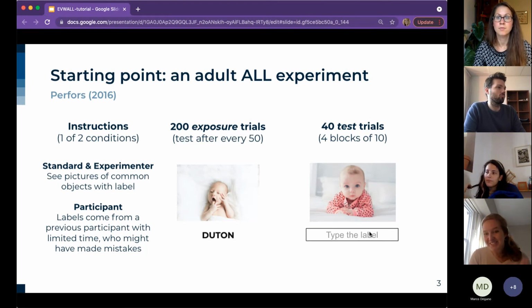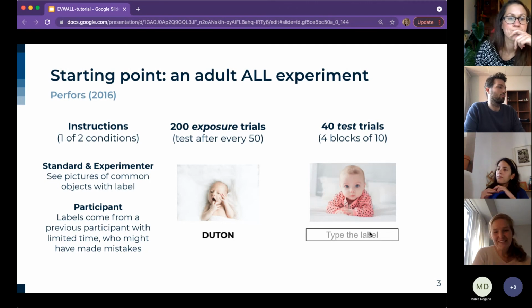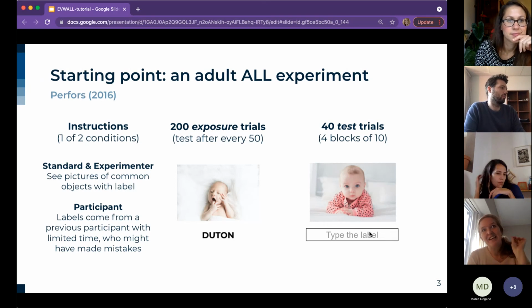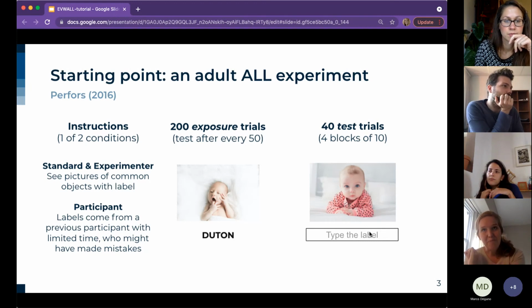Okay, so this is what we're going to try to change. I'm going to come back to this slide a bunch of times. So we have instructions. You either get told the input is something you should learn, or told that you should learn it but it might contain mistakes. You have 200 exposure trials, image and label pair, and then you have 40 test trials, image and type in the label.